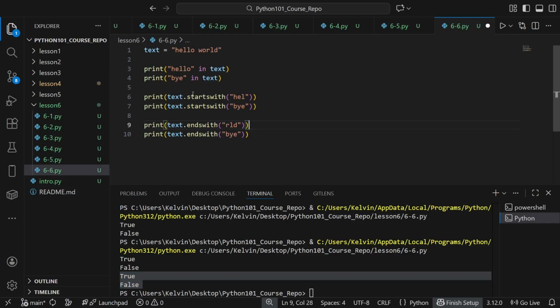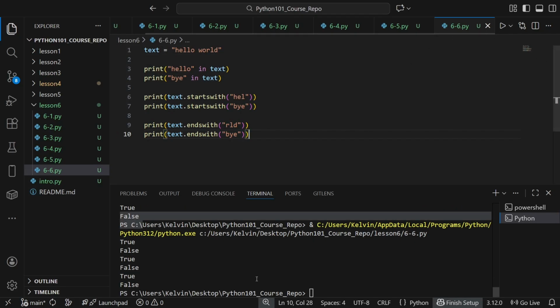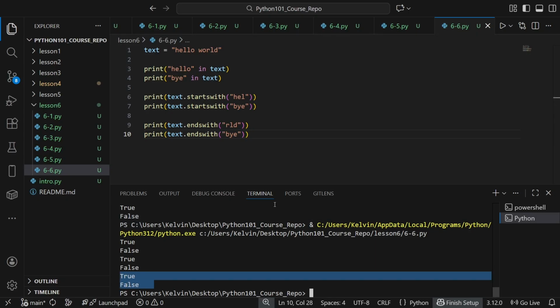Endswith is basically startswith backwards. We check for a specific suffix. So in this case, what if we wanted to check whether or not our text had a suffix RLD? We can pass the RLD in, and it'll check the string. This should return true. Now it doesn't end with bye, so this should return false. And we can see that it works.